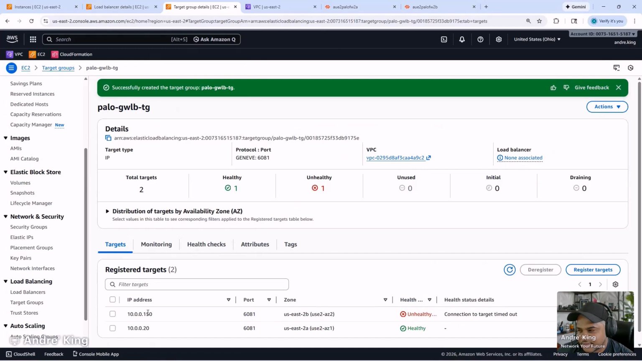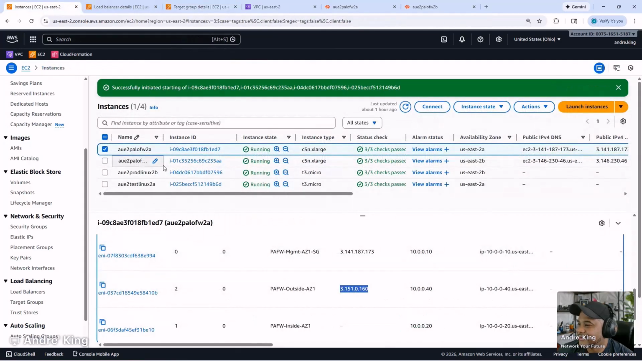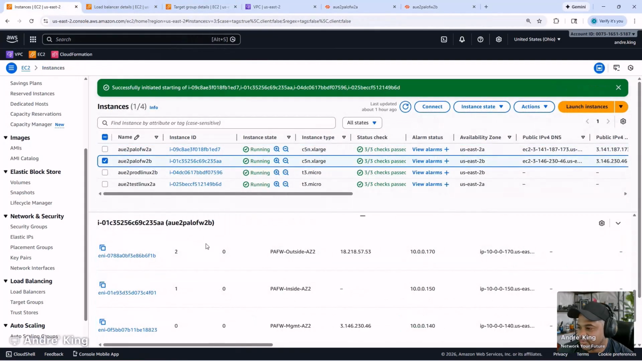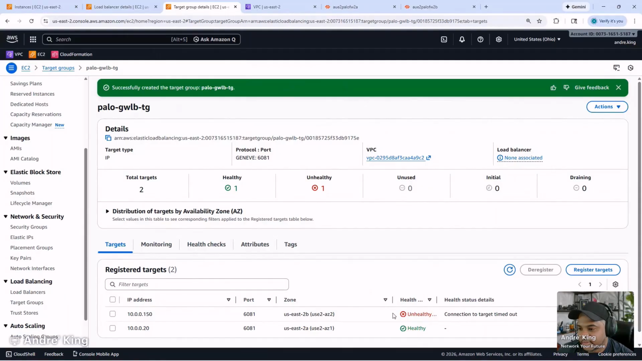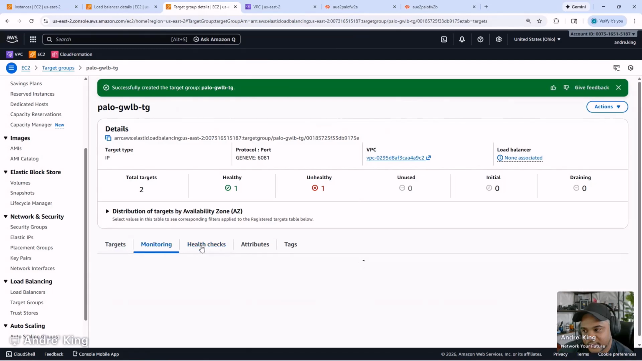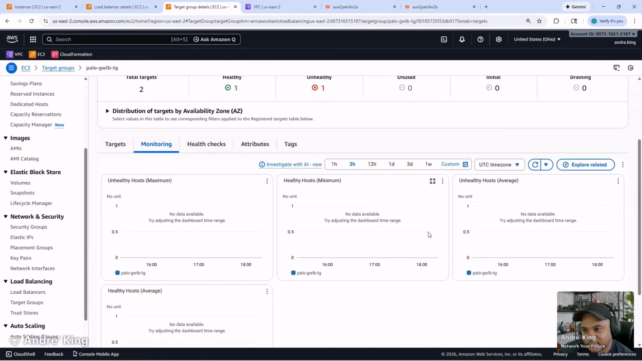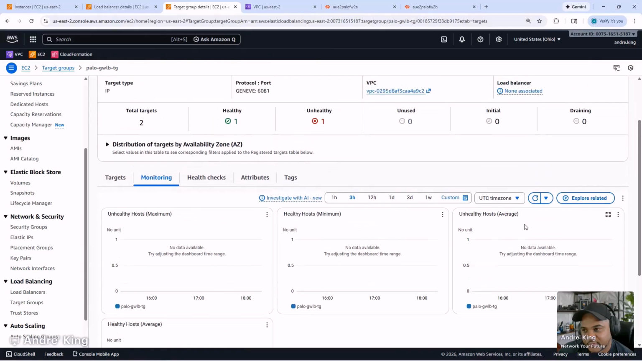So 10.0.0.150 registered. All right, let's make sure that's the right IP. Just mentally troubleshooting this one. Index 1 is inside. 10.0.0.150. We shouldn't have to deregister now. I'm just mentally thinking of the flow, which is direct. There is no route table lookup here. Port 80. Monitoring. We should have one healthy, one unhealthy.